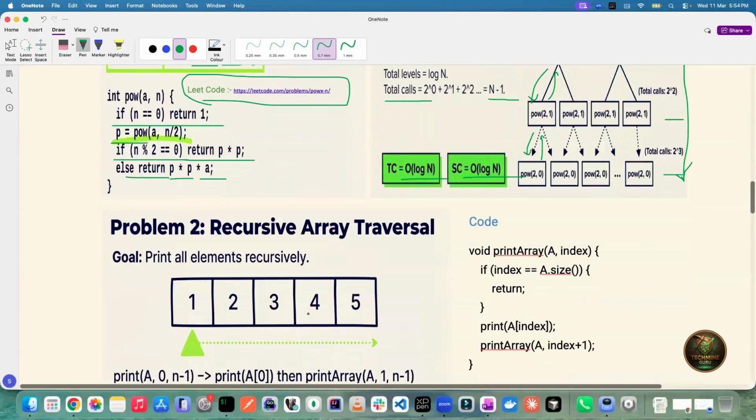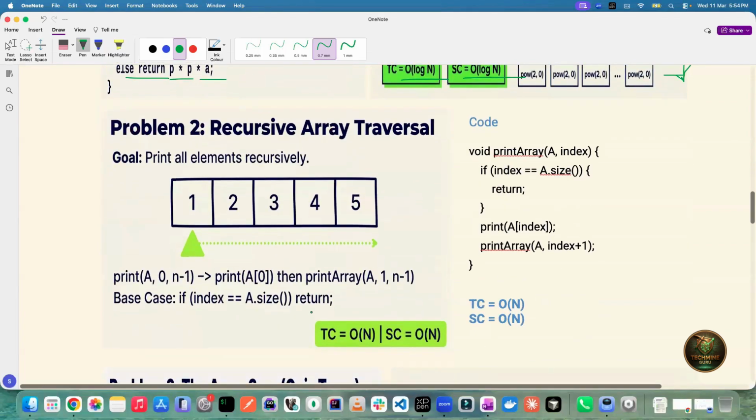Now moving on to problem 2, recursive array traversal. Our goal is to print all elements in an array recursively. So in this, if you see the code, our base case is when our index reaches the size of the array, we will return from it, or else we will print the array element and we will call the print array function with index plus 1.